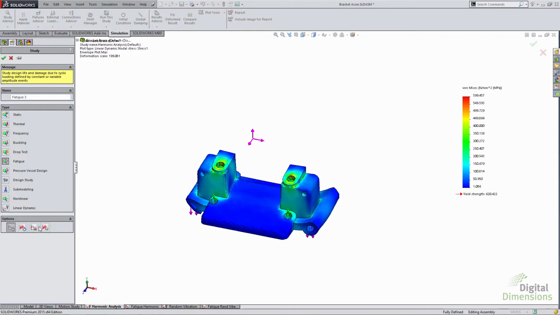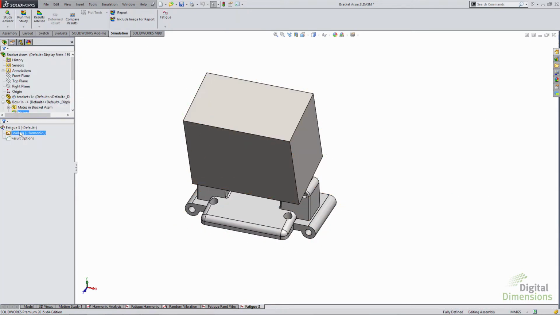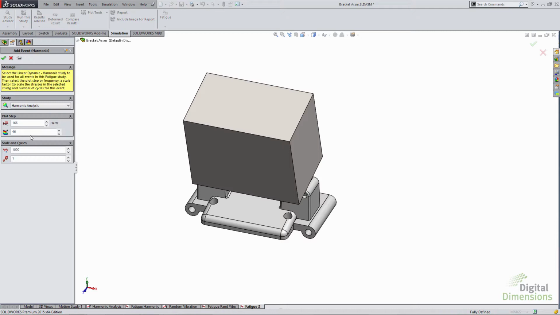Now the important part here is to specify what flavor fatigue study to go with. We're going with the harmonic fatigue study. Let's go ahead and create a new event, just like before with fatigue analysis. This time we're going to specify our specific dynamic harmonic analysis. We can enter the frequency that we'd like to load this thing with. We said earlier 56 hertz was the value of interest there. And just like before, we can enter the number of cycles and the scale factor.